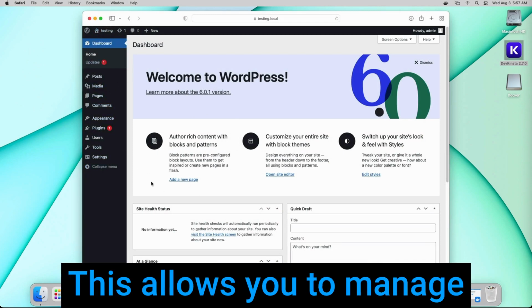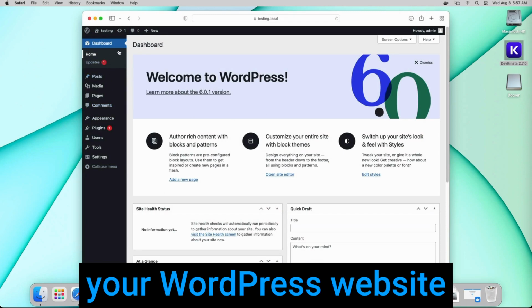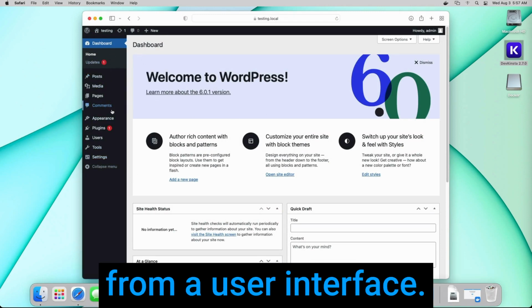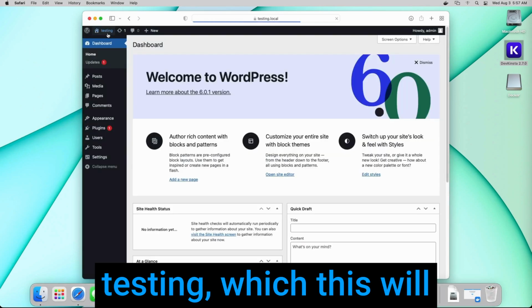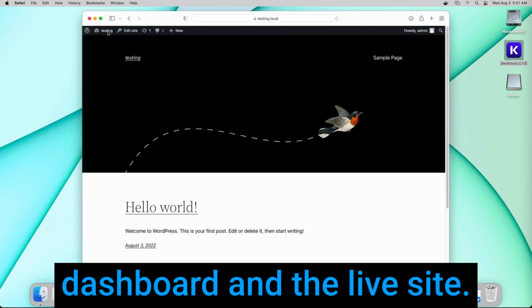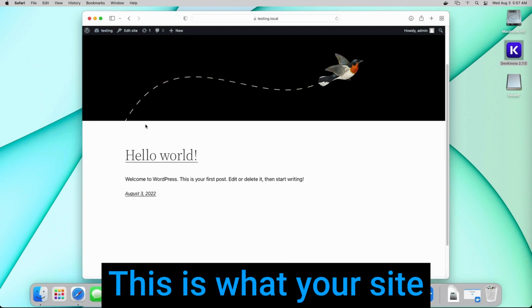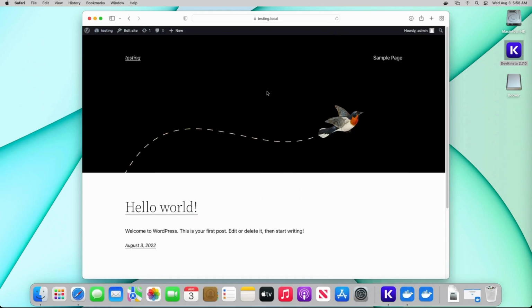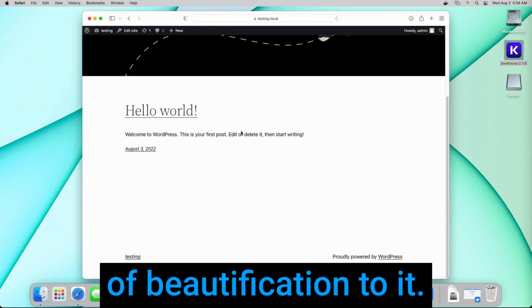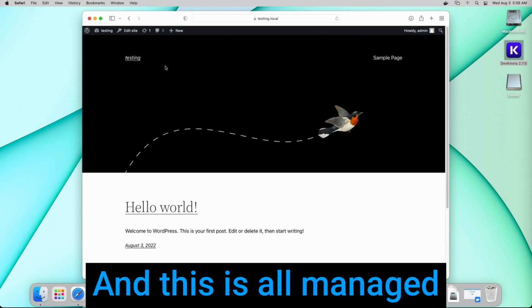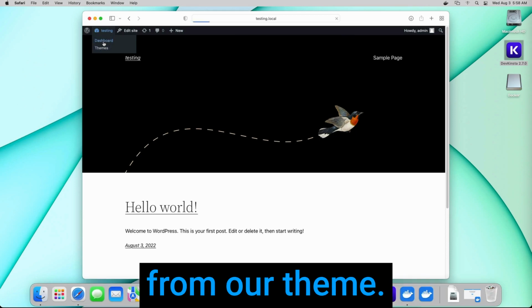This is the CMS. This allows you to manage your WordPress website from a user interface, a single pane of glass. And I clicked up here on testing, which will toggle between the dashboard and the live site. This is what your site currently looks like. It's not that beautiful, but this is because we haven't done any kind of beautification to it. And this is all managed from our theme.